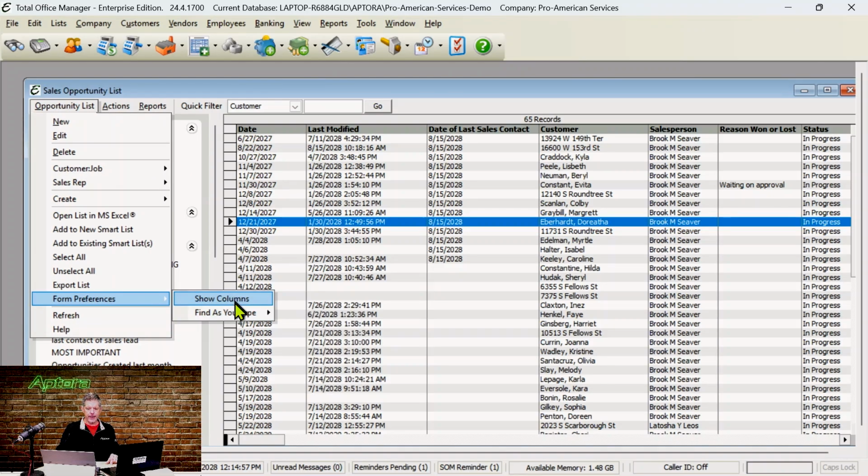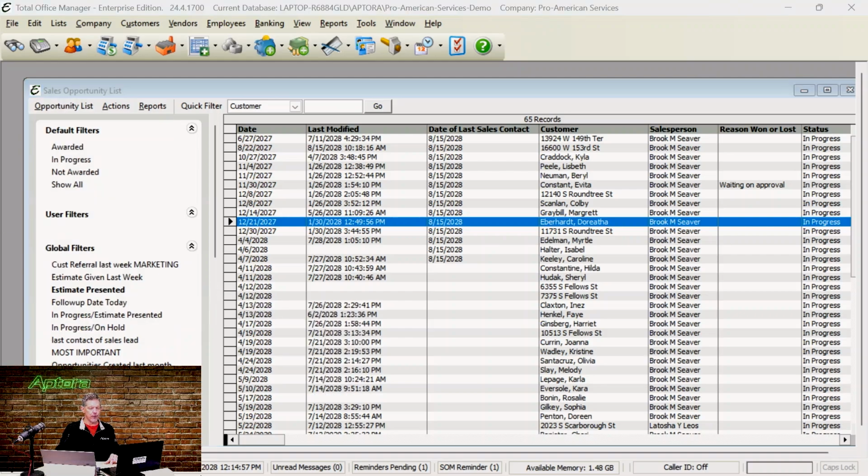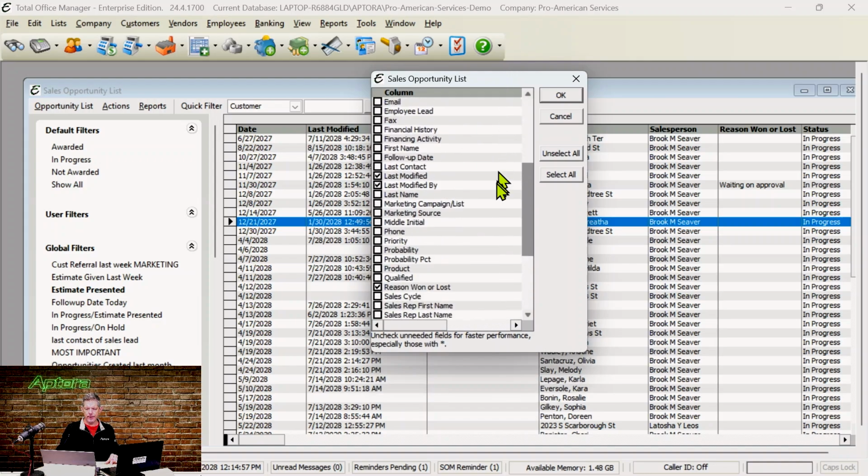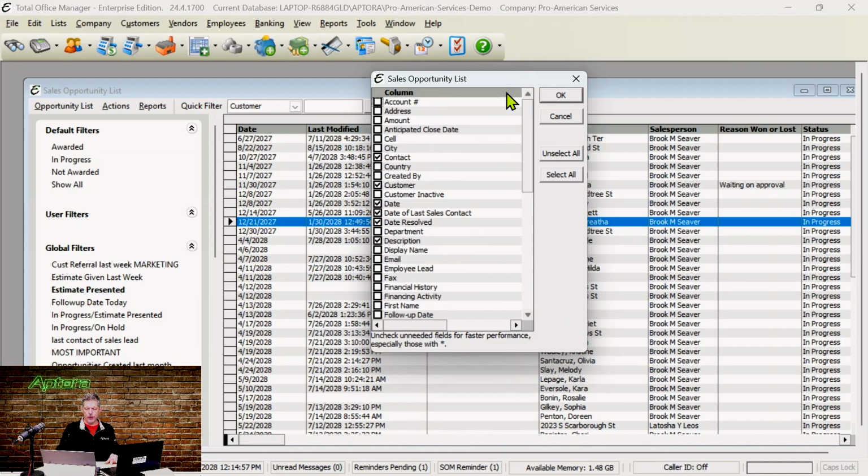Come here to the main menu, go down to Form Preferences, Show Columns. A form like this will open, allowing you to select which columns you want. And then once you decide on the columns, you can rearrange them. And then you can export to Excel, print preview, whatever you'd like to do. You might find that handy as well.